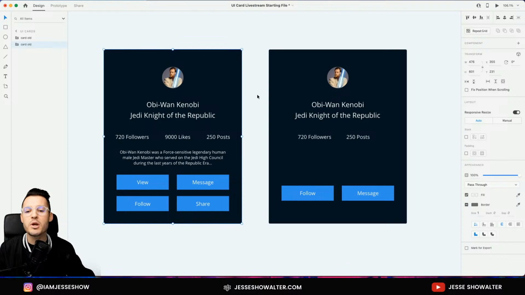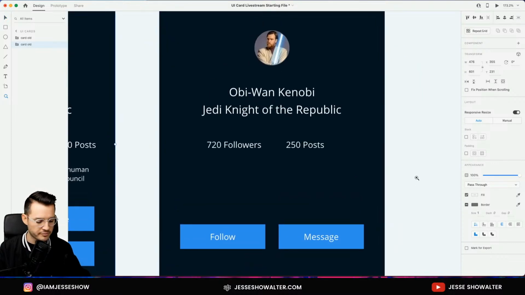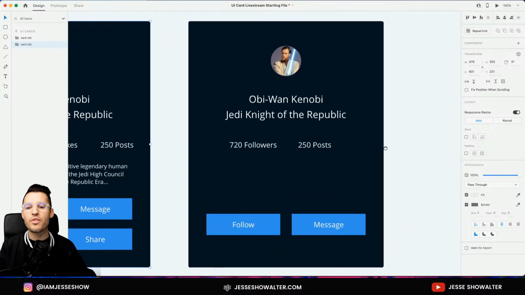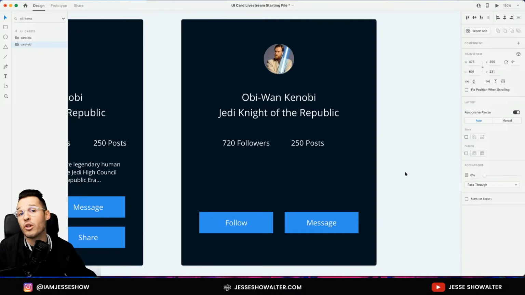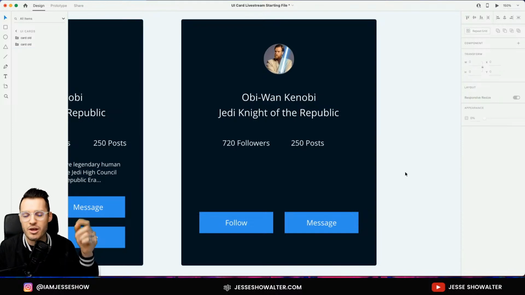important here. What's our primary action from this card? If somebody comes to this card, I want them to follow this individual or message this individual. You could make a case that either one of them is the primary action. It's up to you. That's fine. It could be follow, it could be message. Let's just say follow is, for our application, what we really want out of this interface element, this card.